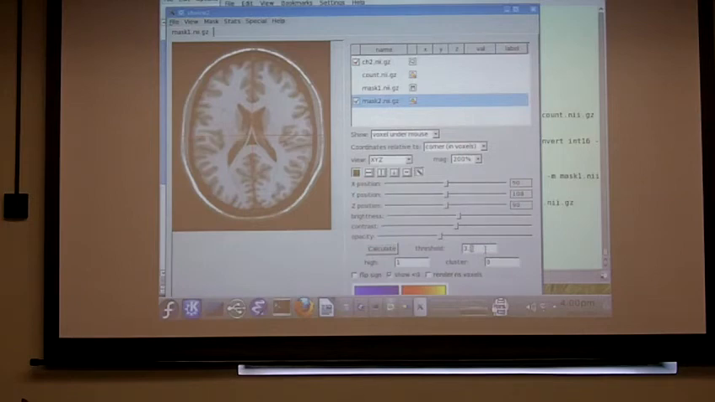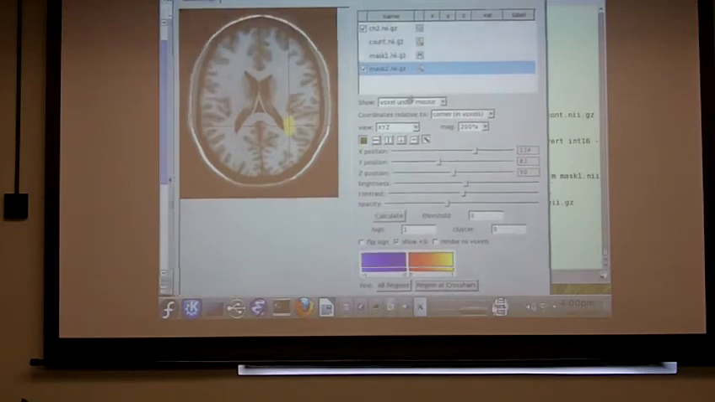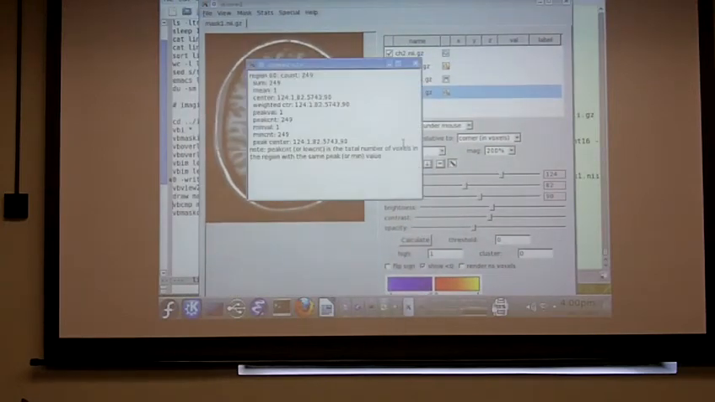Set the threshold to 0 because those values are all 1. I'm going to click here and say find the region of crosshairs. Okay, so now it's found that unique region, and now I can do Control I and get some information about that region. And indeed, it has 249 voxels, the sum of which is also 249 because they all have the value 1.